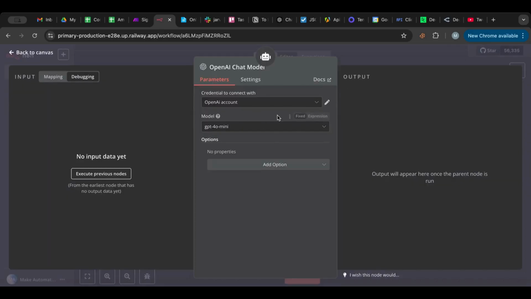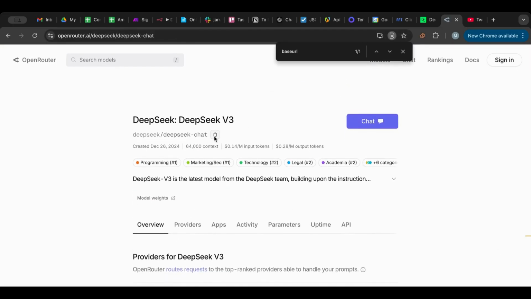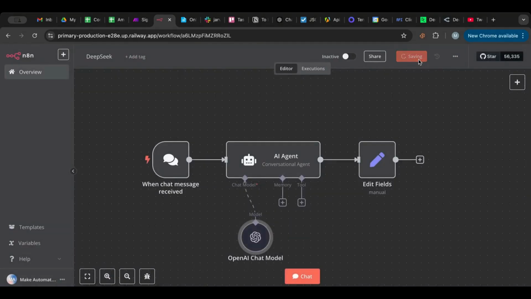And once you do that, you're going to have this with no models. That's because we're using a detour way to use DeepSeek. In order to do that, we're going to use an expression. The expression is going to have the name of the model that we want to use. And you can get that from here. Just click copy on this, go here, paste, bam, that's it. Ignore this beautiful red error thing. I'm going to hit save. So now we have the chat model, the brain of our agent.